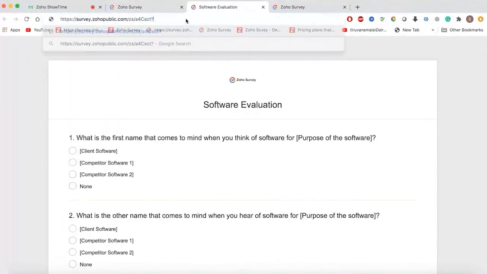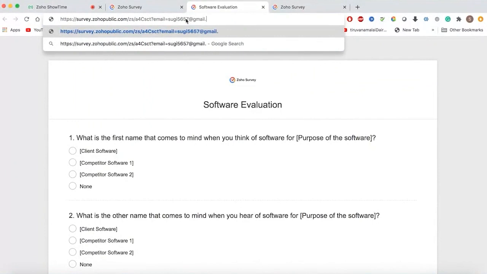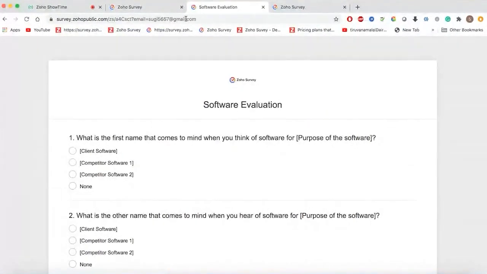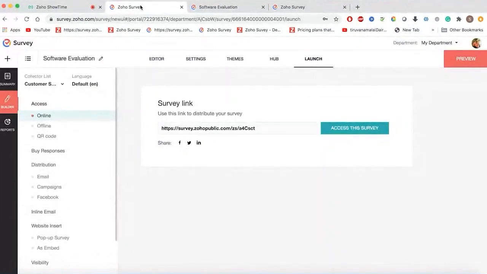at the end of the survey link, you need to have question mark email is equal to, like this. So by doing this, either you can do it manually, or if you are planning to use any of the email distribution platforms, you can have the merge tag values to be placed here where it will automatically pull the email and attach it along with the survey link. So you can make it automated as well. So it's just a way to make sure people don't answer the surveys more than once.